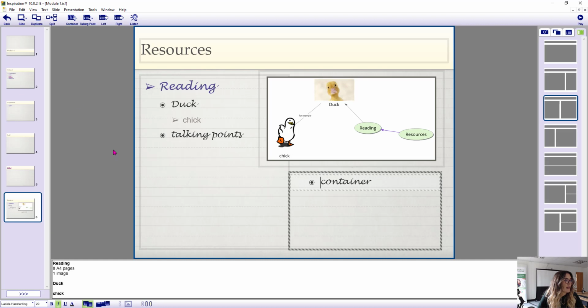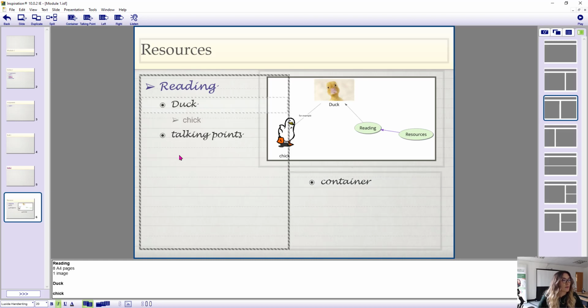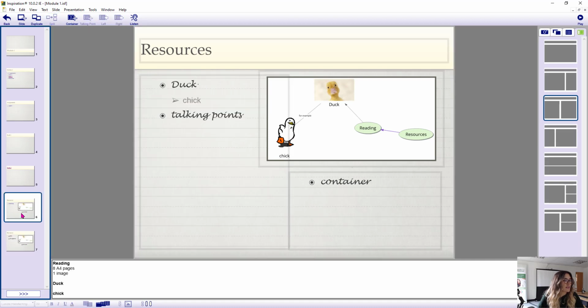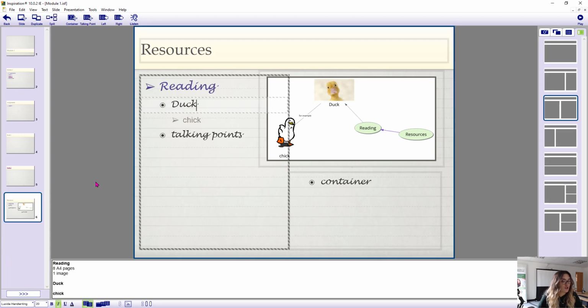And I can add new slides. I can duplicate slides, and I can split slides into two. So if I click on the point where I want a slide to split, I click split, and then you'll see that it's created the two slides based on my split information. I can click Control Z and undo that quite easily as well.